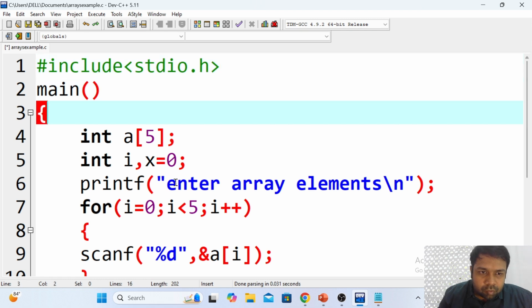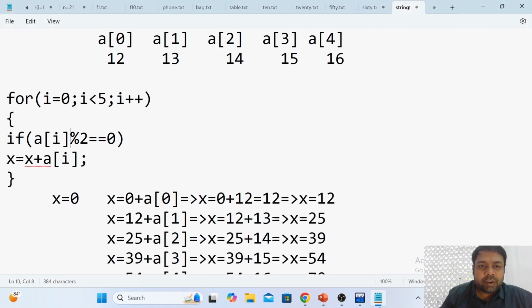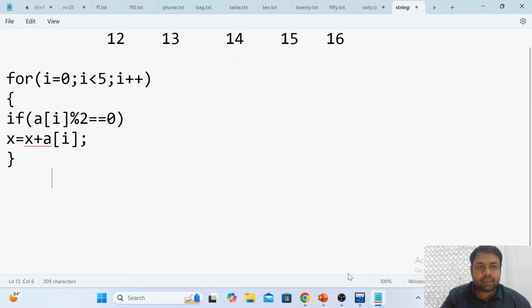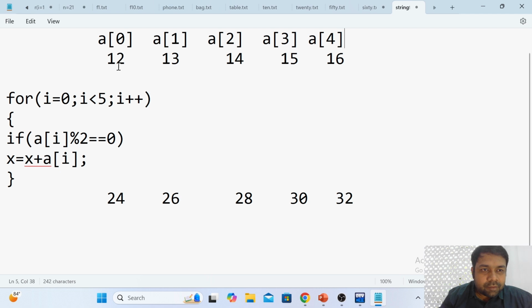Okay, so now before closing this video, I just wanted to put a question in front of you. My input is 12, 13, 14, 15, 16. My output should be like this: 24, 26, 28, 30, 32. Input is 12. What is there in A of 0? 12. But that should be updated with 24.